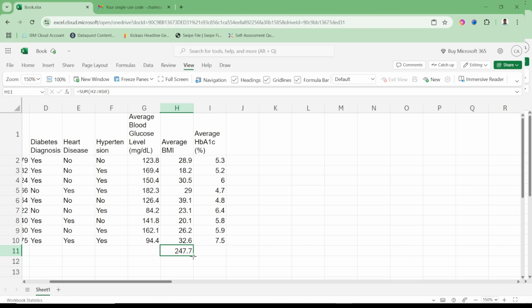Let's say I want to find the sum of the average HbA1c. I could also drag that same formula and it will find the sum. So easy. That's how to find the sum of any given range. I could also find a sum across. Let's give an instance: I want to find the sum of the average blood sugar level, the sum of these three, and I want to put it here.